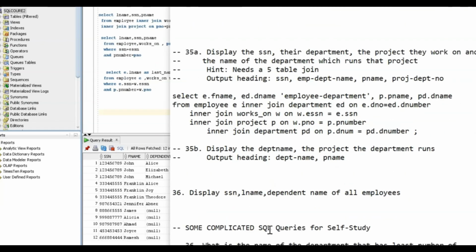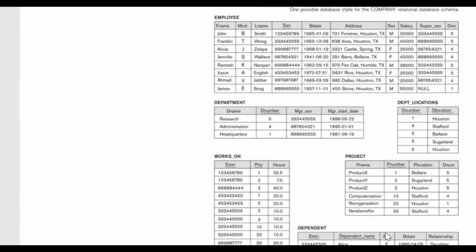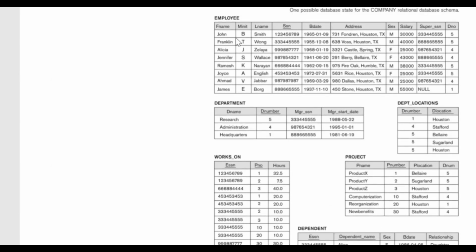Let us move on to the next question. Display the SSN, last name, dependent name of all the employees. So here it's asking the name of the dependent. So let's see the company handout. Here we have an employee table, and then here we have a dependent name. If you see, the relation between employee and dependent is ESSN, and this is the name of the dependent.